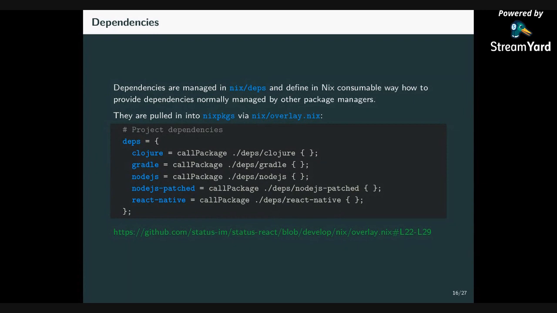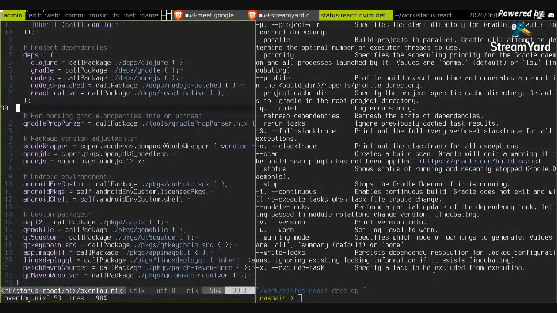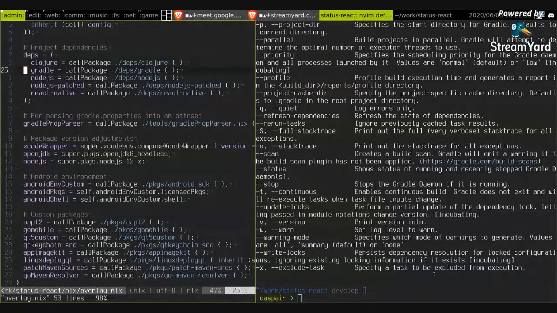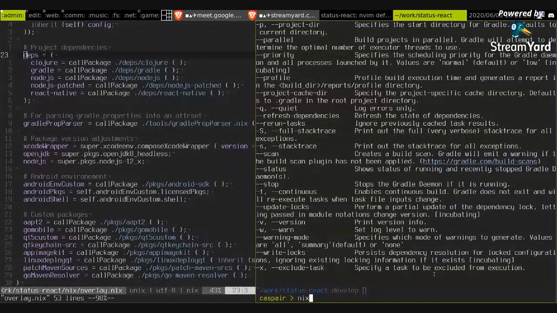Now, in addition to packages, we also have dependencies, which are slightly different. And this is the most complex part of how Status React uses Nix, because we have to define by ourselves the exact dependencies we need. And this is all also defined in the overlay, specifically under the key deps. And you can see this here. So we pull in the different dependencies for Node.js, for Gradle, and so on into the deps key. So we can find that with the Nix repo.